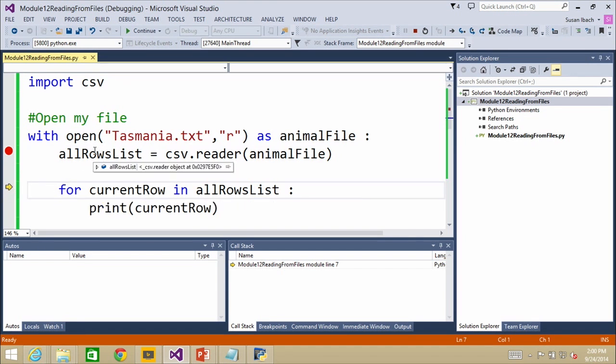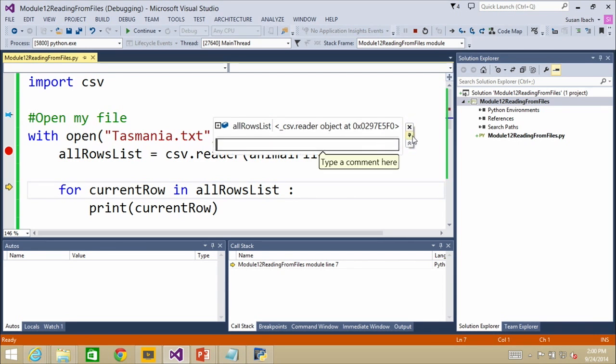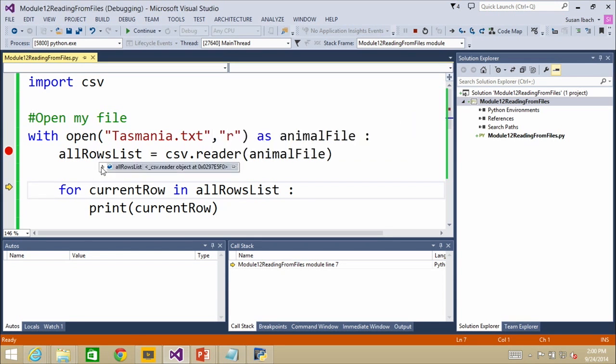Any variable I hover over, I can see its value. And if I expand this one, I'm going to pin this up so you can see it. If I expand it, this is a little hard to see here. It's not showing up nicely there. Let me do it this way. It was showing up better here when I had it.